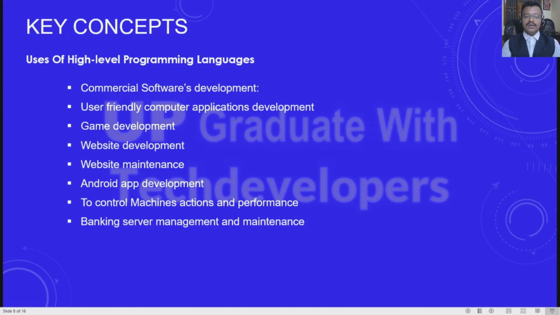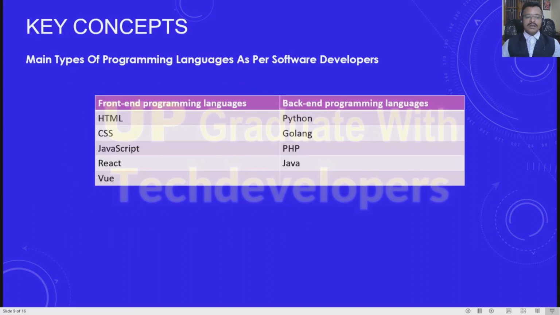So, both low-level and high-level programming languages combine to form complete computer software. In other words, we can say that low-level languages are necessary to build and operate the high-level languages. Software developers classify these programming languages in different ways in modern days. They are front-end programming languages and back-end programming languages.